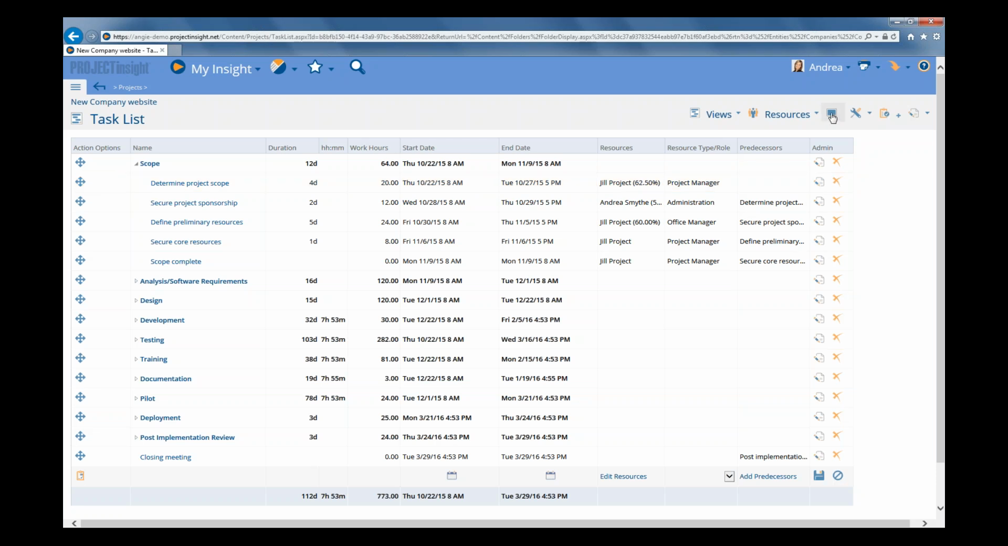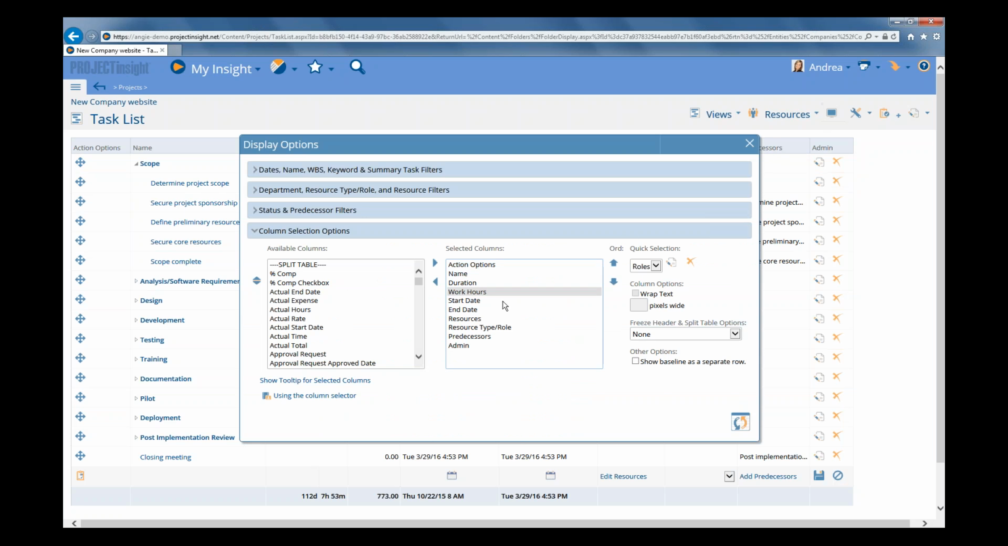So let's go back to our display options icon, and we're going to click on the start date because we want to insert those rates just before the start date and after the work hours. Then instead of scrolling through our available columns, I can just click in there and type the first letter of the column that I want, which is a W. It starts to take me to the W's, so I do have to do a little bit of scrolling, but not as much because I'm already right in the W section.